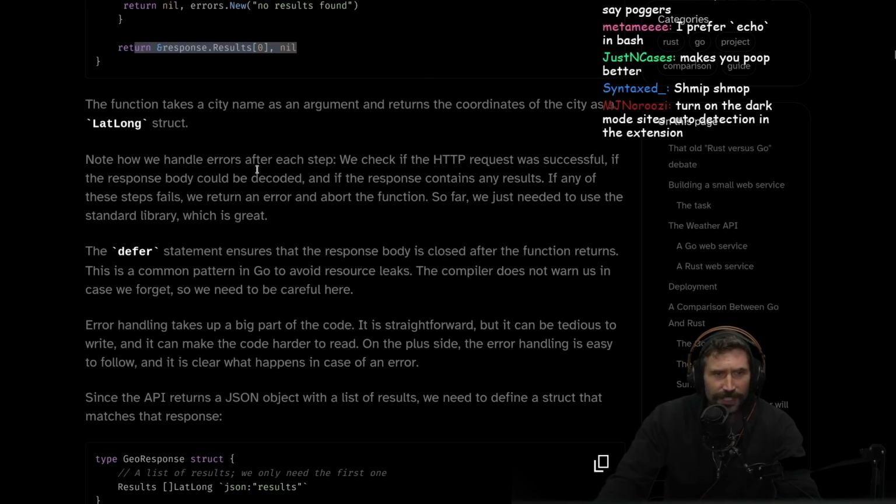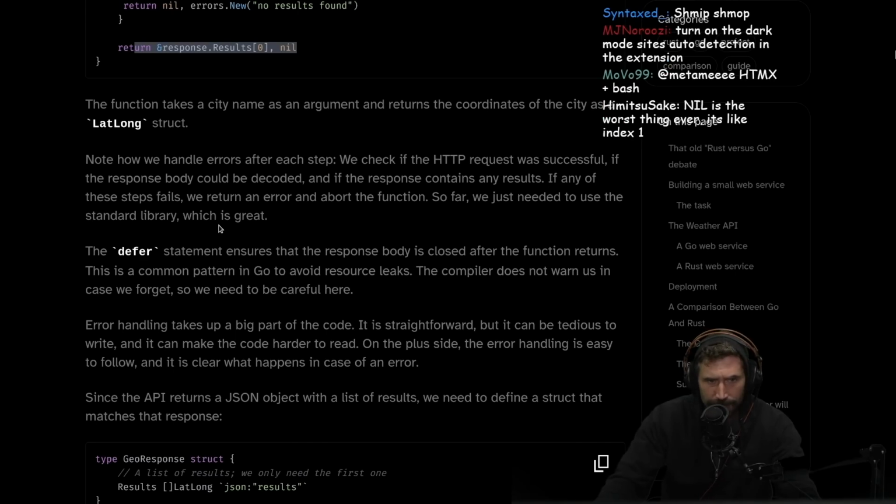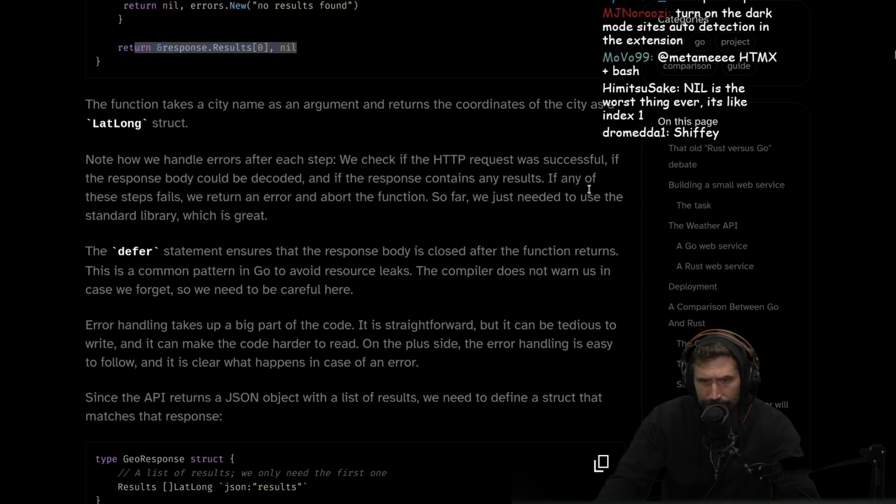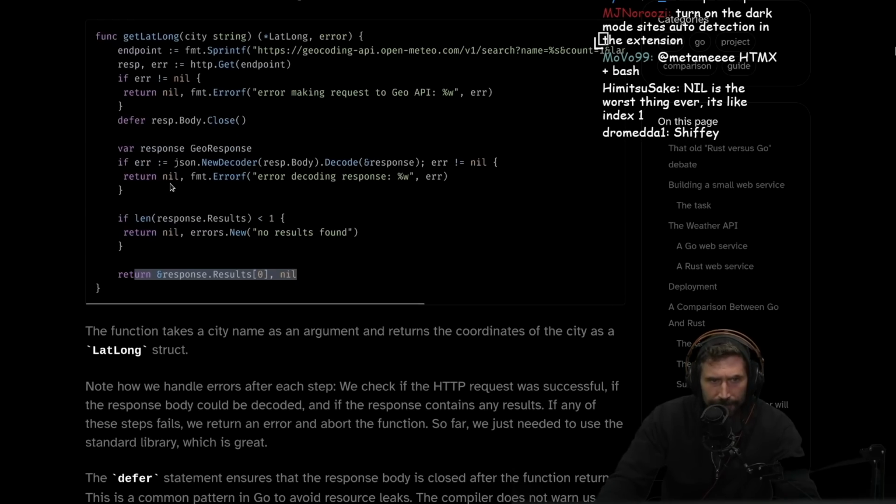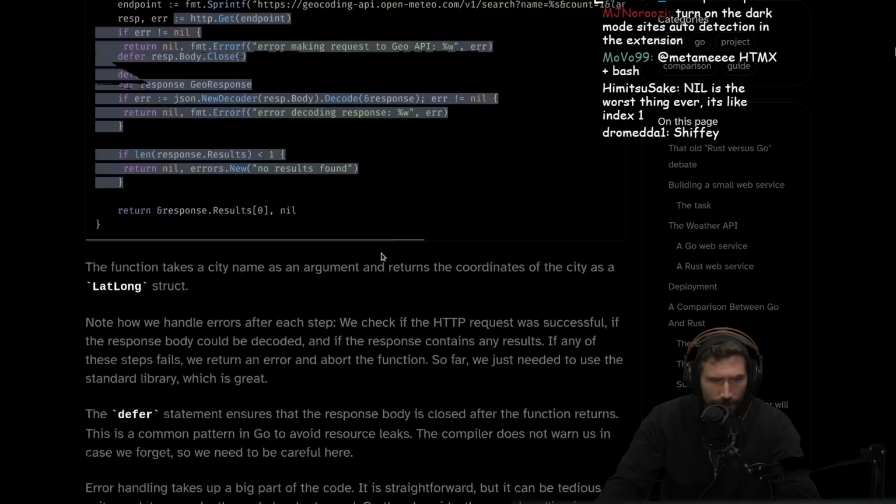Okay, cool. The function takes the city name as an argument and returns the coordinates of the city as a lat-long struct. Note how we handle errors at each step. We check if the HTTP request was successful, if the response body could be decoded, and if the response contains any results. If any of these steps fails, we return an error and abort the function. Yep. So it's a little bit more cumbersome than Go, for sure.